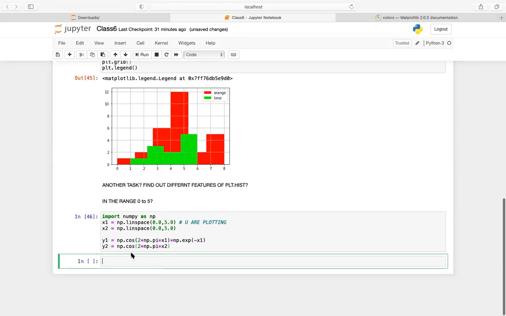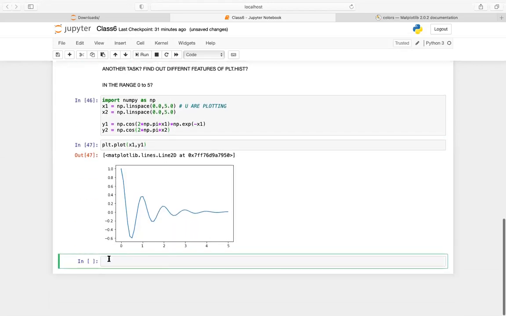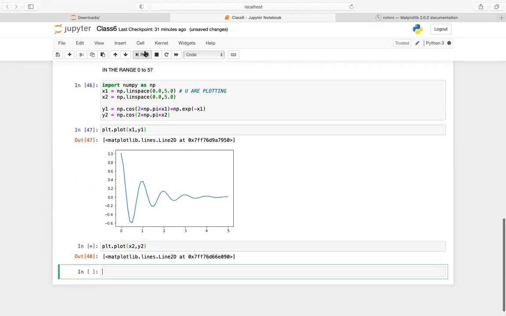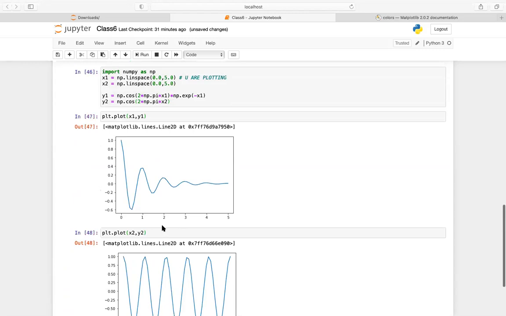Now I want to plot it. So plt.plot, maybe x1 comma y1, then I should get the equation for damping. Yeah, this is how the equation for damping looks. And let's say the normal undamped equation should look like this. So x2 and y2, and then you should have an equation like this. This is the equation for the undamped motion, but this is just a rough approximation.